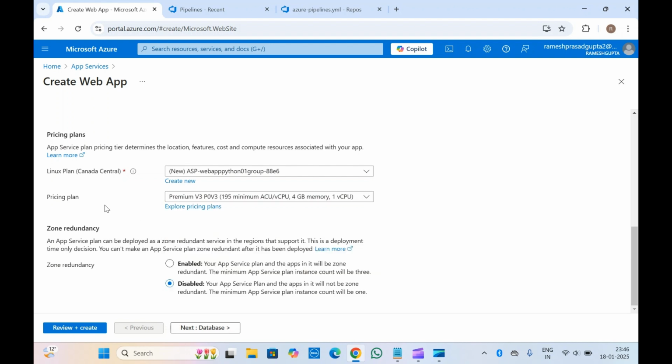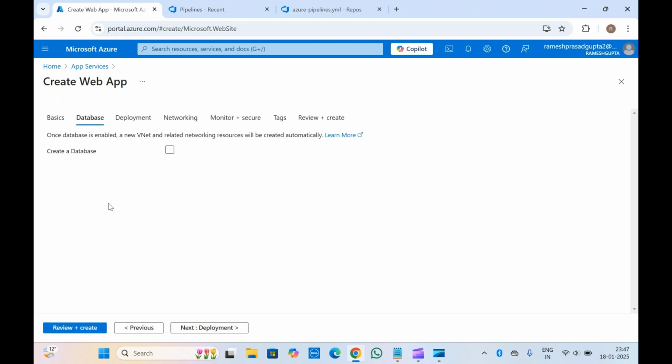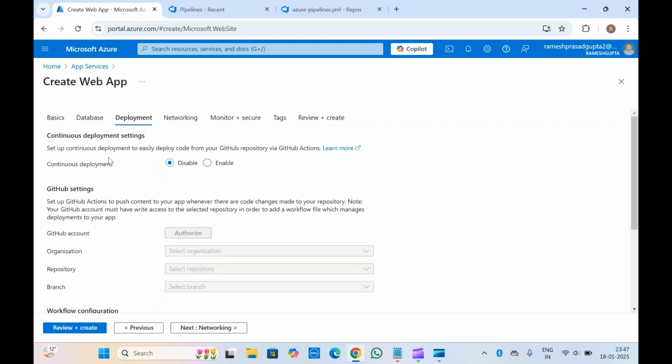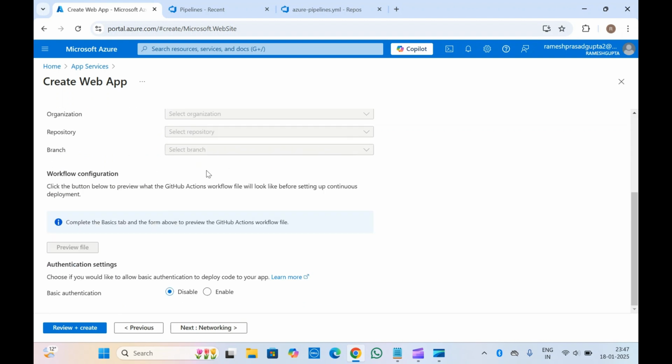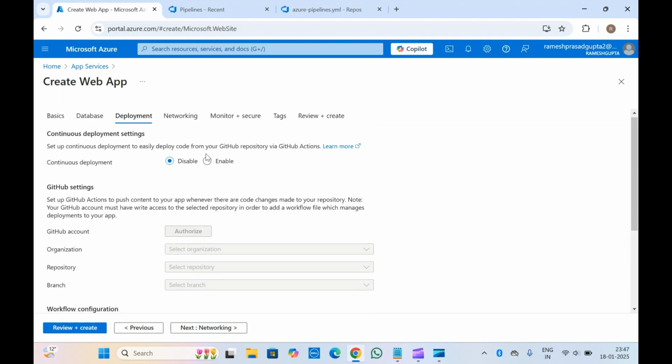Okay. Zone redundancy, we don't need to keep it enabled, because in production cases we generally keep it enabled. If you are doing it for demo, we don't need to keep it. Next is database. We are not attaching any database, so leave this as default. Deployment, let continuous deployment be disabled. If you want to enable this with GitHub as well, you can do this.